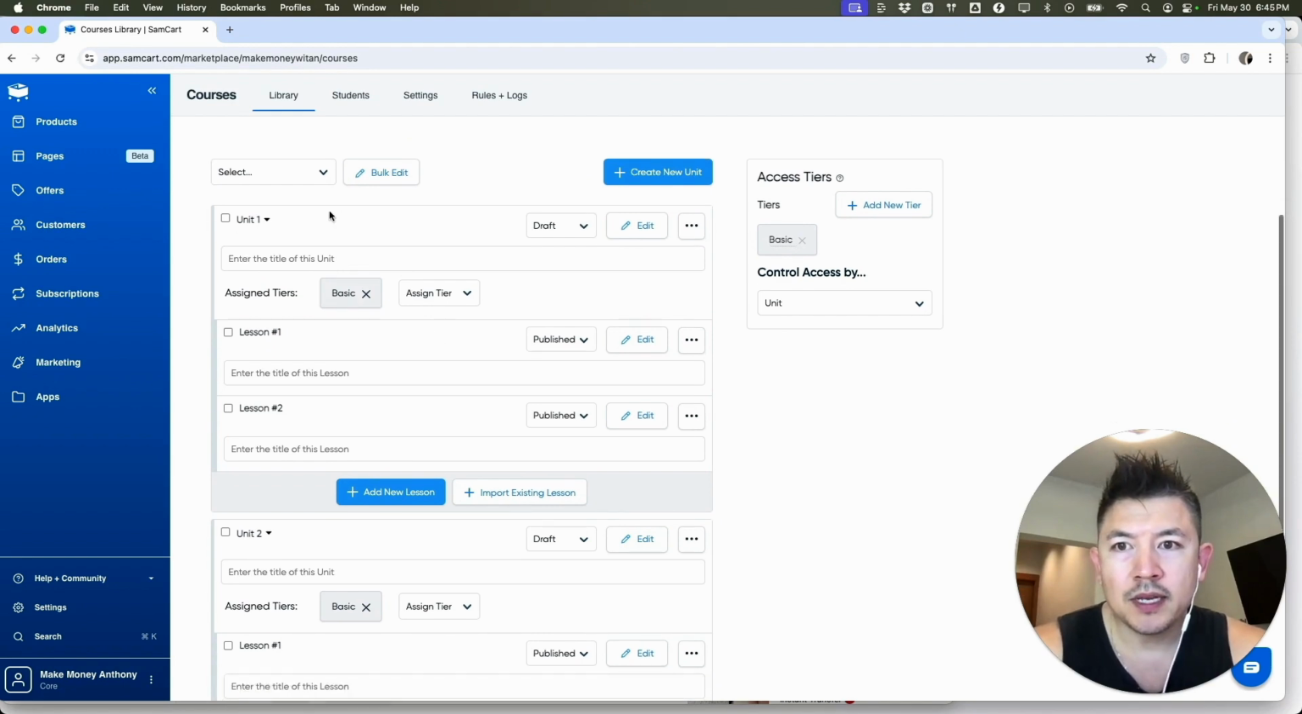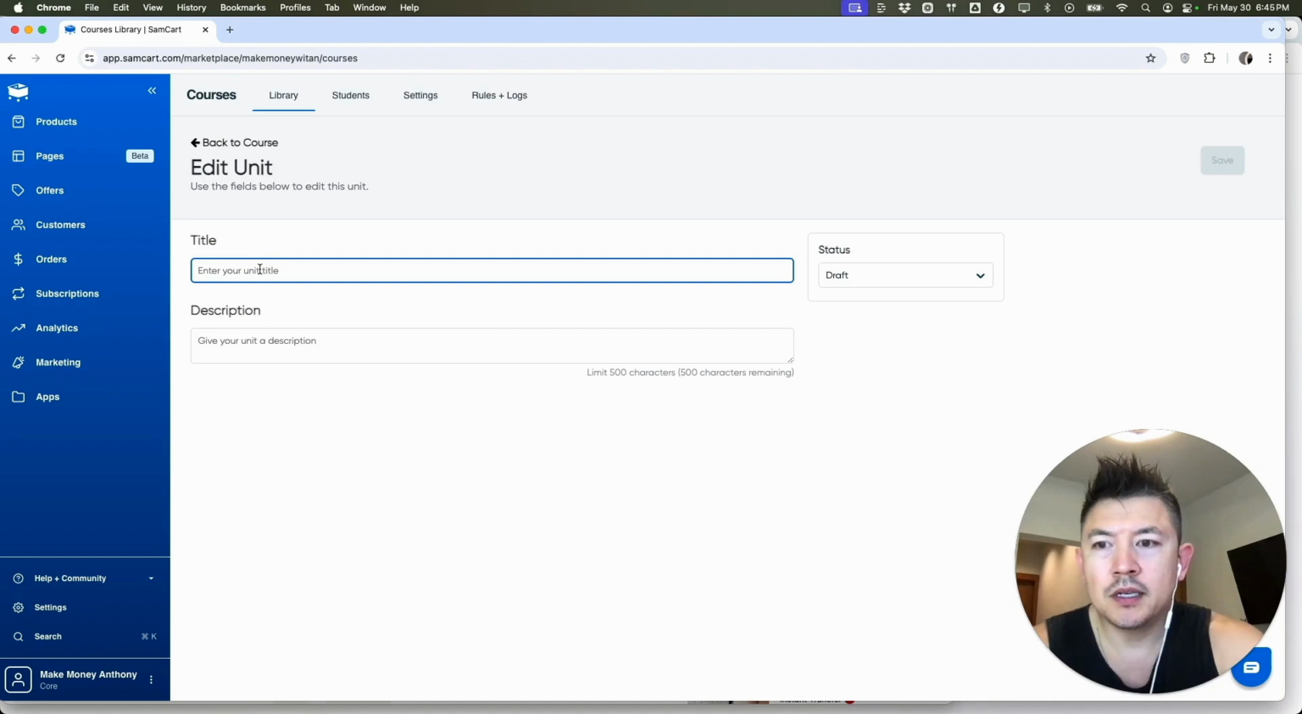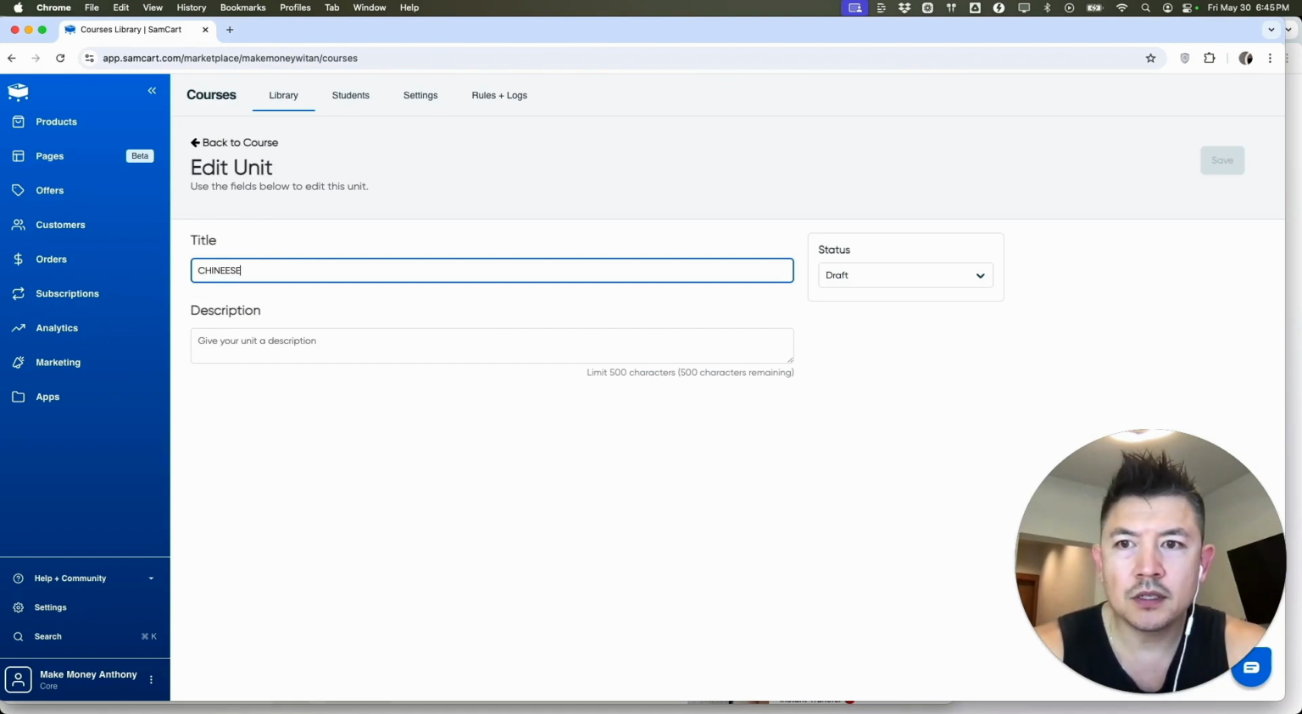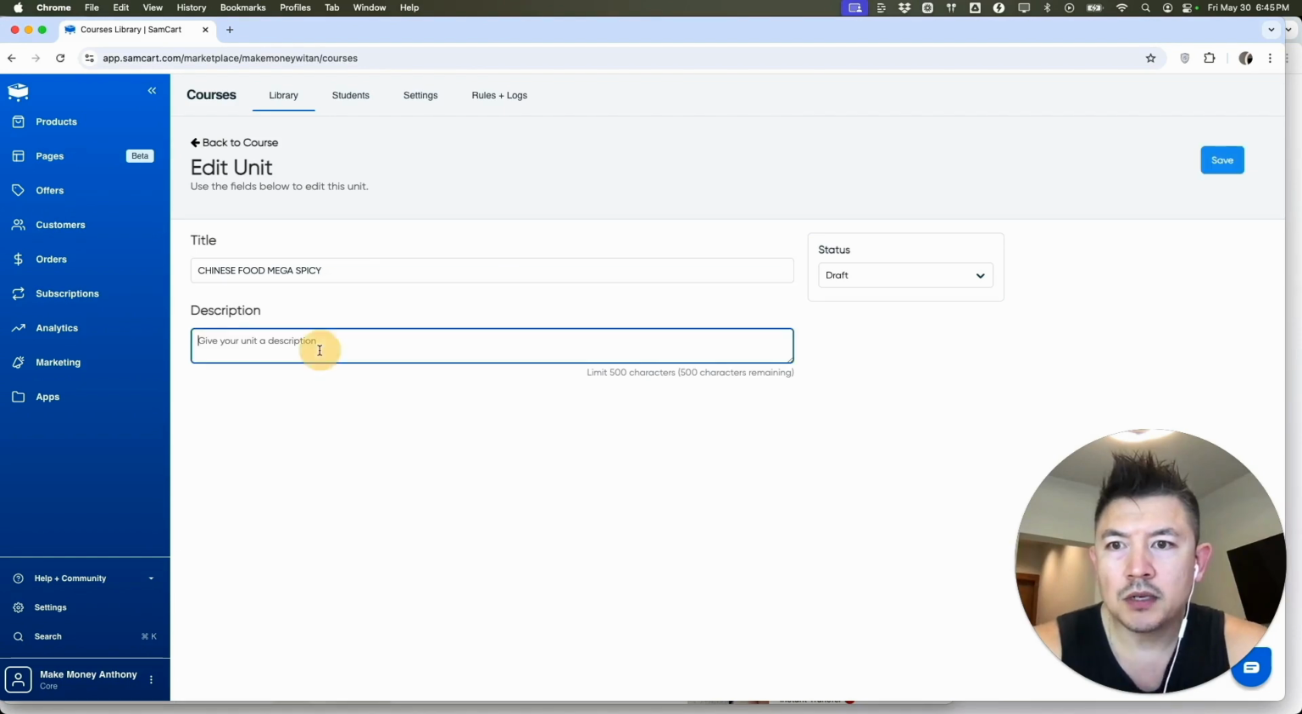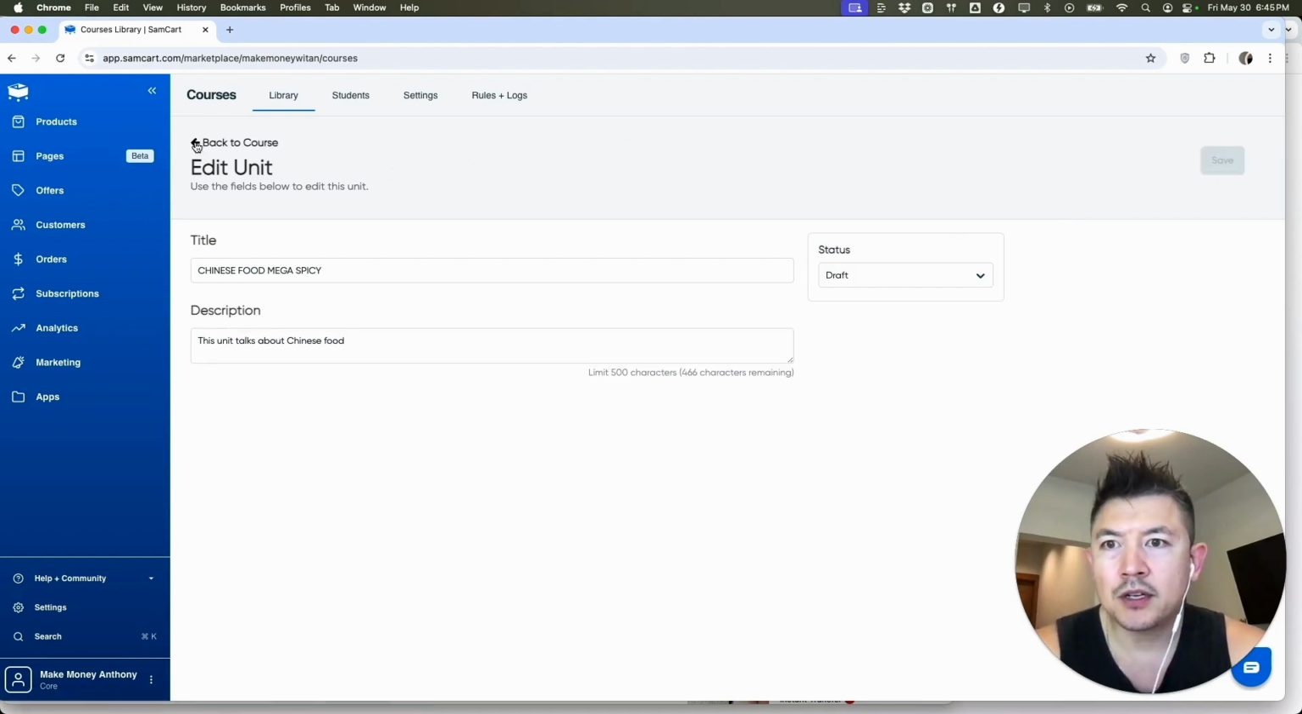So what we're going to do is we're going to go in here to the unit, and then we're going to click on edit. Okay, here is my first unit. So again, this is going to be Chinese food. So let's go ahead, Chinese food, mega spicy. Okay. And description. This unit talks about Chinese food. Okay. And then we're going to click on save, and let me go back to the course.